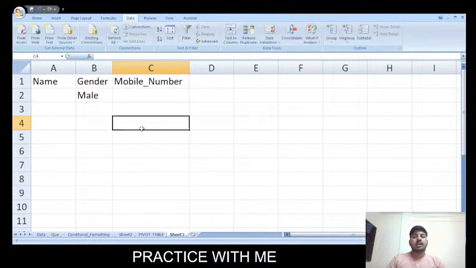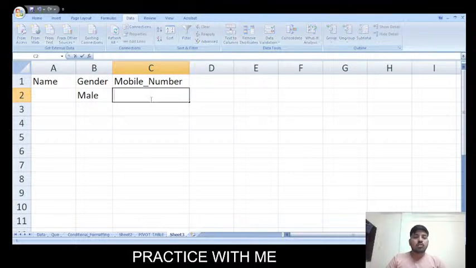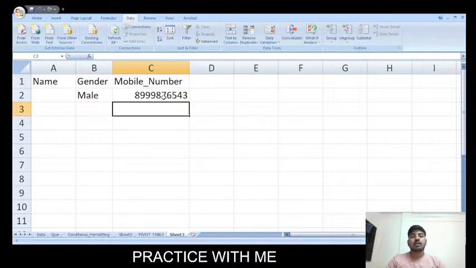I will click OK. So now it is going to allow me only 10 digits. You might not be able to see it, but it is giving an error that the value I have entered, 1 2 3, is not allowed. If I enter a 10-digit number, it is going to accept that number. Any other number which is less than 10 digits or more than 10 digits will not be accepted.